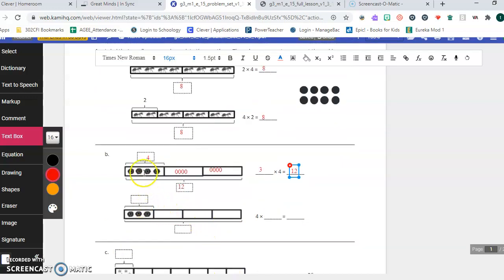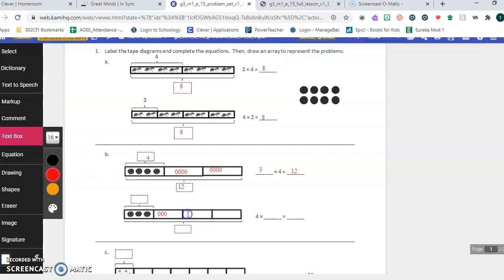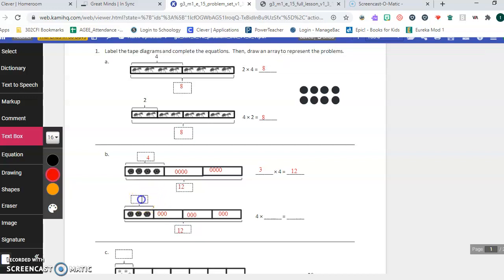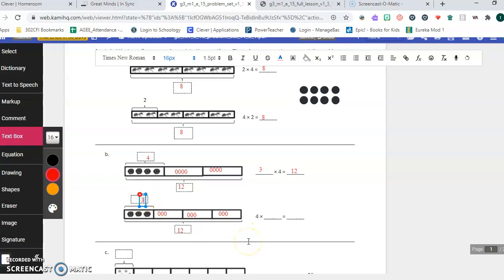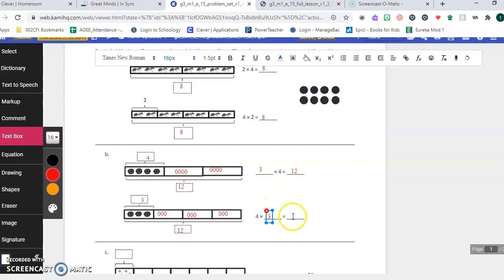Now we're looking at it the other way. So we've got 3 groups of 4. Now we're going to do 4 groups of 3. So with my text box, I'm going to put in 1, 2, 3, and then another text box here. 1, 2, 3, and then another text box here. 1, 2, 3, and I see 3, 6, 9, 12 total. And up here, how many items are in each group? 3. So 4 groups of 3 things gives me 12 total.